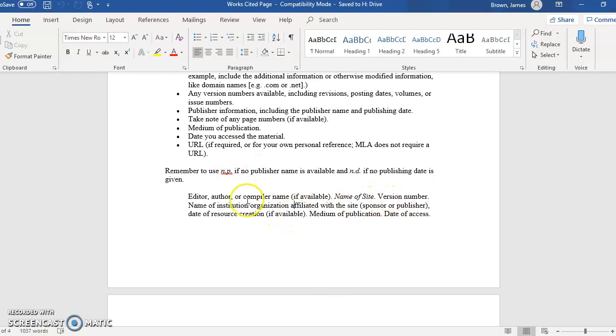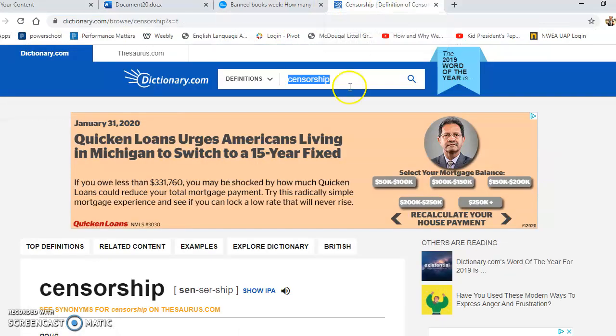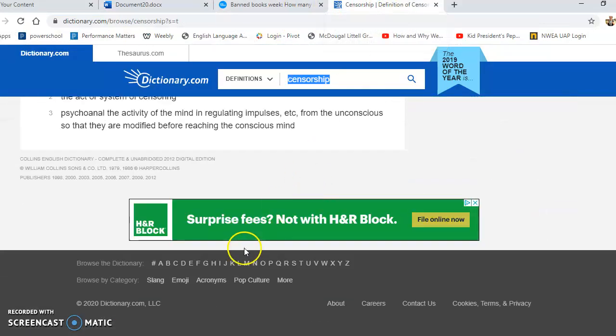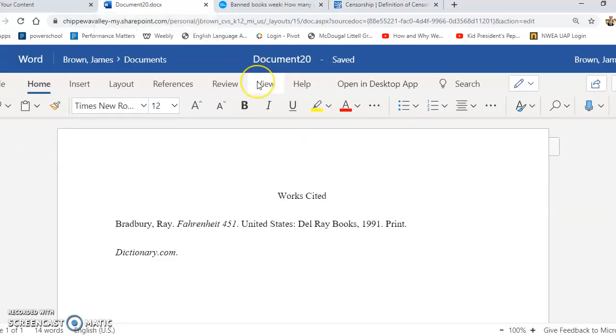Then I put the version number, not applicable, the name of the institution or organization affiliated with the site. That's a sponsor or publisher, so I'm going to look for that on dictionary.com. Scroll all the way to the bottom of the page. The best thing I can take a guess at is William Collins Sons and Co. Limited. So that's what I'm going to put. William Collins Sons and Co. Ltd. for limited, period, because it's an abbreviation, but I put a comma after the publisher.